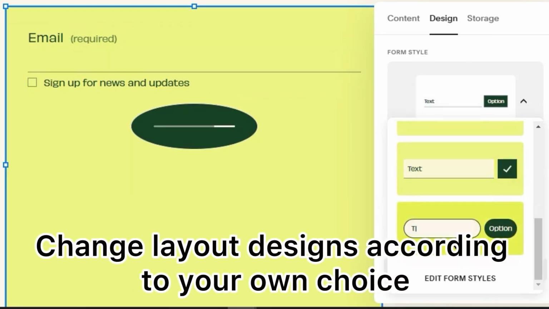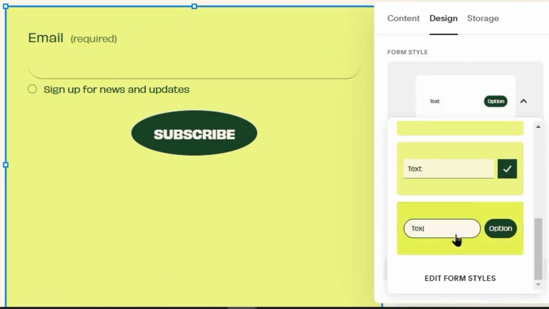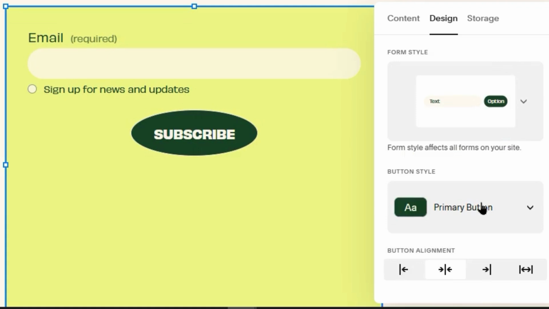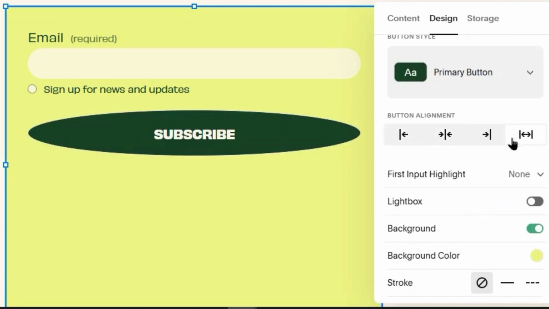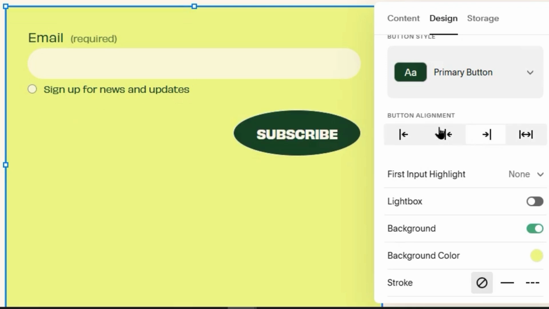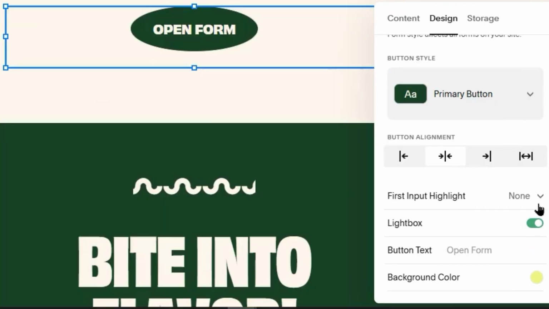Or you can even make it something like the bubble kind of. So you can just click on that, and you can do it according to your own, totally your own choice. And after that, you can also change the position of the button, like if you want that to be the left margin, right margin, or center, and you can even enable the light box.